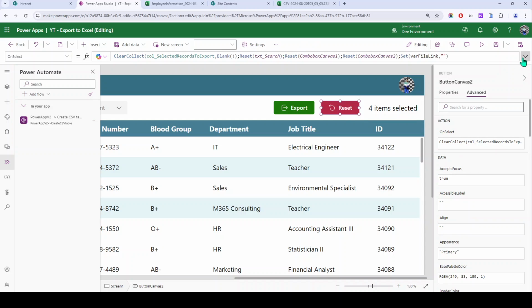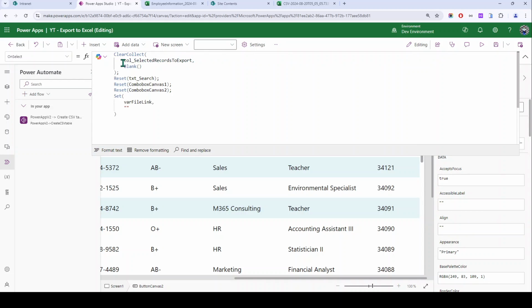So if you see on receipt, I'm clearing the records by creating a blank collection, resetting the controls, the search control and the combo box, and the file link. The file link is also a string and we have to reset it, because for every export a new file will be generated in your SharePoint, so you have to reset that as well.